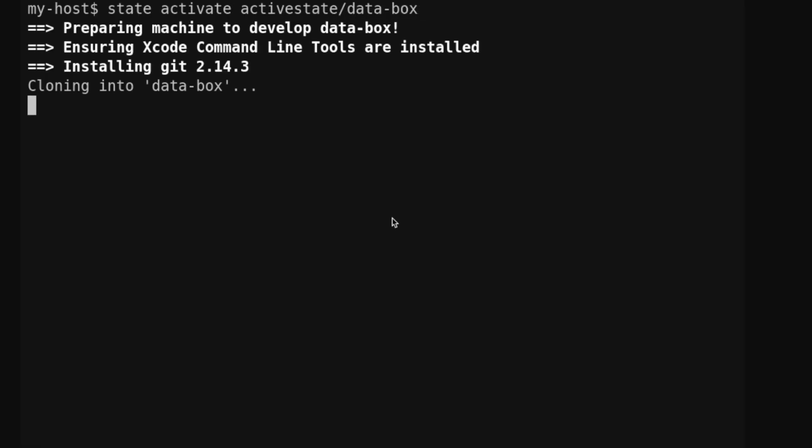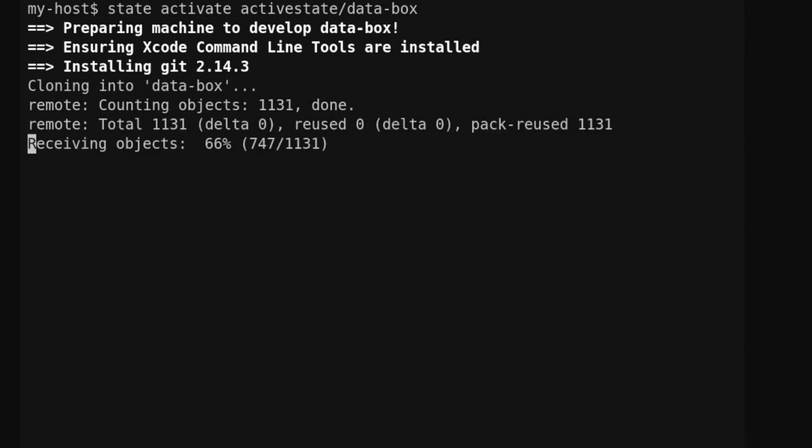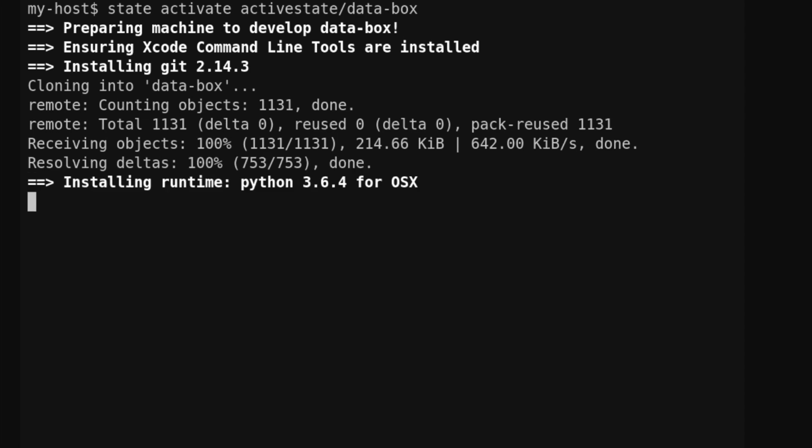Once you receive the link, you can install it using the CLI by just running state activate on that URL. The platform will download and install all language runtimes and packages and clone your project repo.